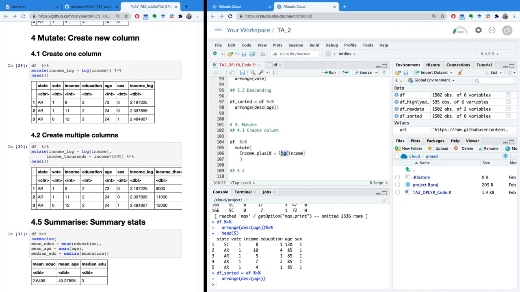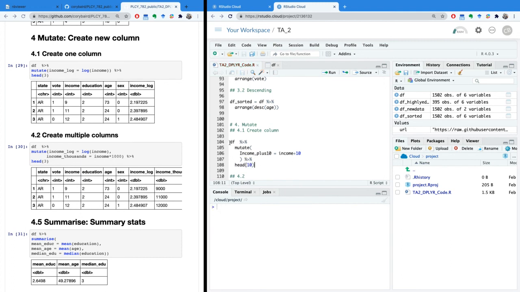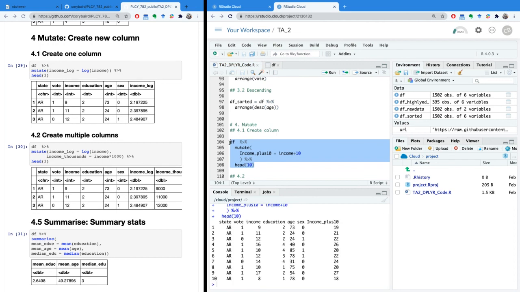equals the income variable, or the income column, plus 10. And let's actually put the head function on there just to make it a little bit easier to read. And what you'll notice down here is this new column is just this income, each observation, adding 10. Okay? If you were to not add anything, it would just be the exact same column.